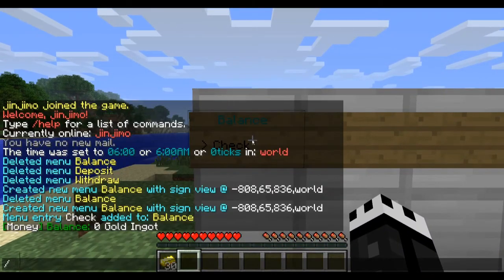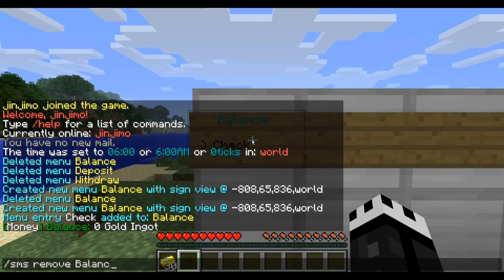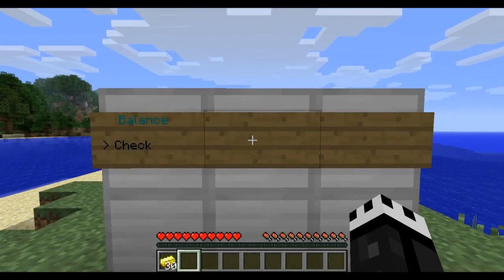Now alternatively, if you mess up with the command lines, you can do SMS, and instead of delete, you can do remove, and then since the command is in the balance sign, you do balance and then the command that you want to get rid of. But since I don't want to retype it all, you get the picture. Then we'll go to the next sign.